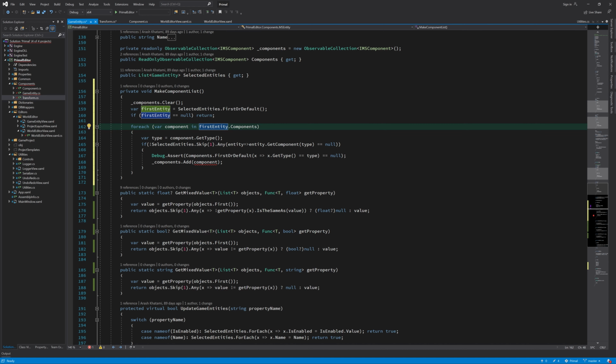Here I go through every component in the first entity that we got, and then get its type. And if all other entities that we have selected have the same component as well, then we will be adding it to the list of components. Here I also assert that this type of component shouldn't be in the list of components already, otherwise something is wrong. And other than that, I just add it to the list of components.